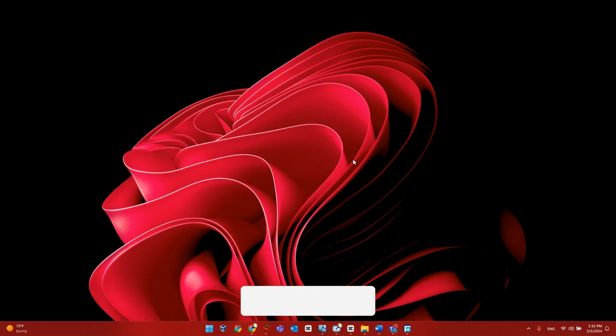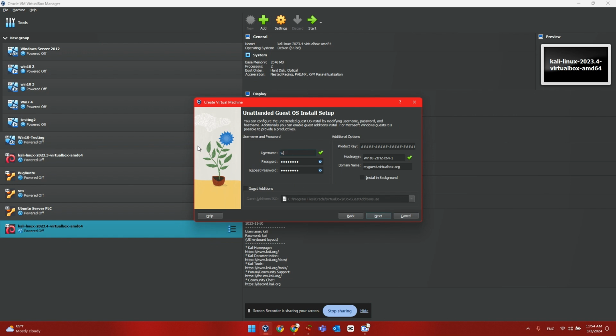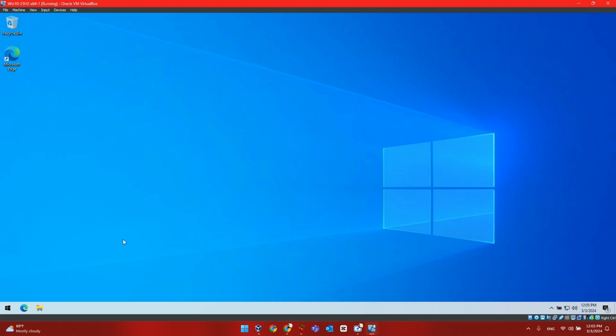So now we are going to install two Windows 10 machines. The first one will be our mail server machine. The second one will be our victim machine. So let's start. This is our VirtualBox. Click new. We'll name it Windows 10 21H2. Use our Windows 10 ISO. Okay, next. Okay guys, we have installed our first Windows 10 machine, which will contain our mail server.